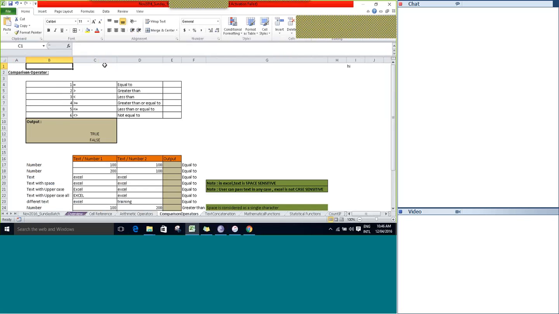So the next set of operators is going to be a very interesting concept here: comparison operators. So it's going to be very interesting scenarios. So for comparison operators, we are going to use these particular symbols.